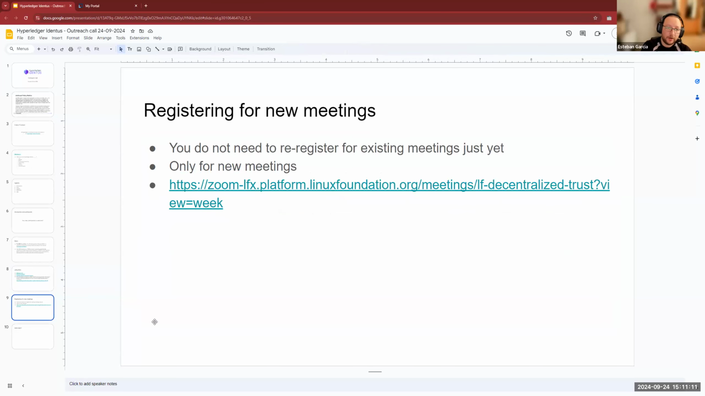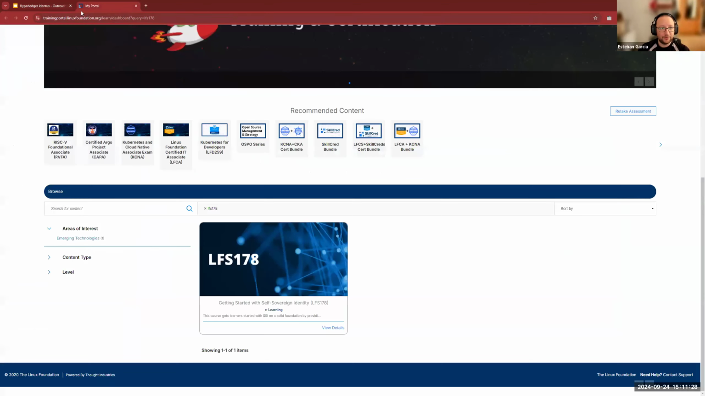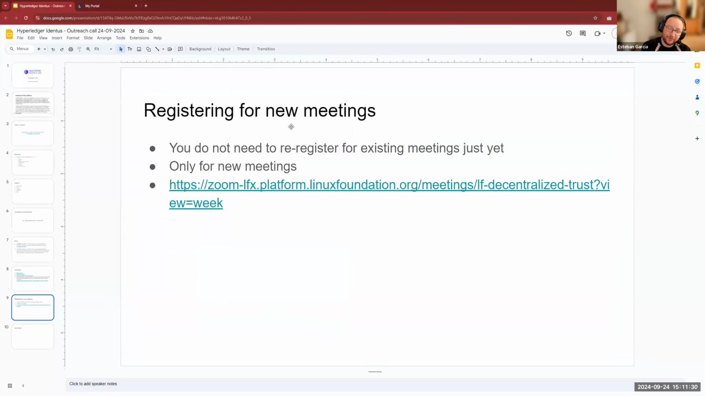Just also a reminder that there is going to be a change on how the access to the meetings is done. Now that Hyperledger is part of the Linux Foundation, they are doing some improvements in the tooling that they provide. So they are changing the calendar to this other tool, LFX.